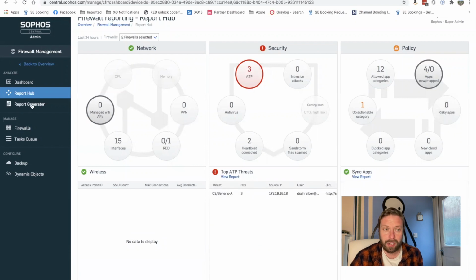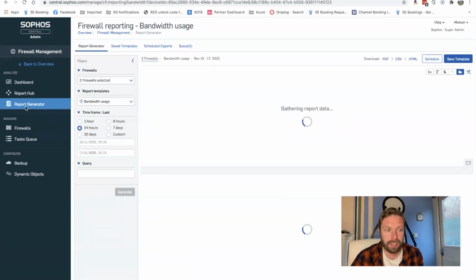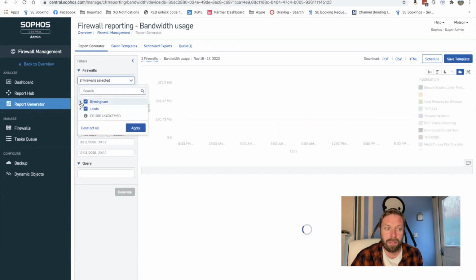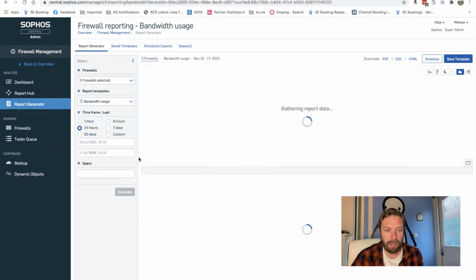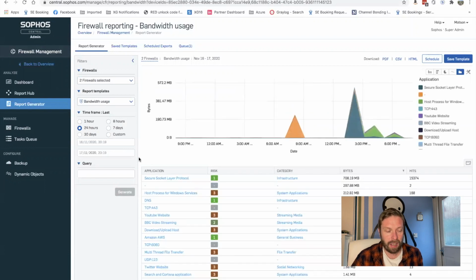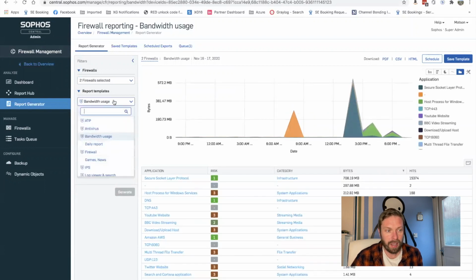Now, as well as being able to use those pre-canned reports, we can also use the reporting generator. The reporting generator allows us to build reports that we're particularly interested in, and we can filter on a number of attributes. So again, what I'm going to do here is select some of the firewalls, and allow that data to come through, and you can see the results of those reports. So again, we can look at things like bandwidth usage that you see on the screen here, and we can look at some of these other pre-built reports.